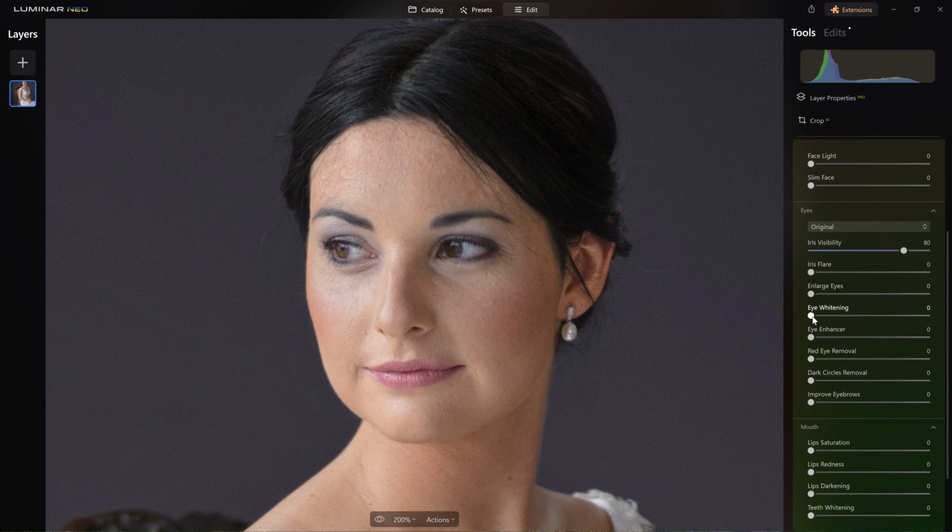So let's see what we can do. Eye whitening, should we boost that up? Yeah, that looks beautiful and natural. No, it doesn't. We never want to go that far with our eye whitening, but a little bit again, a little bit can help us out.